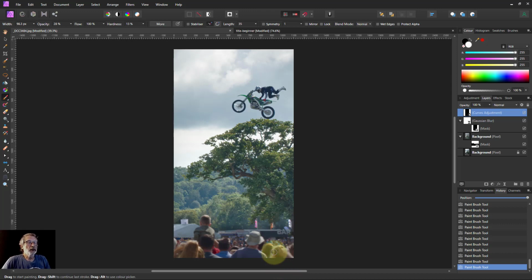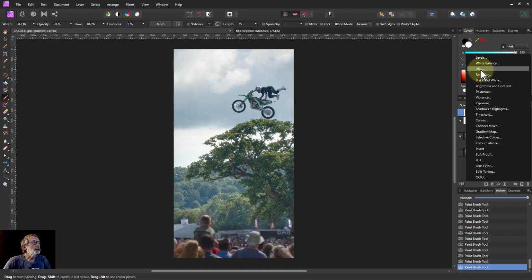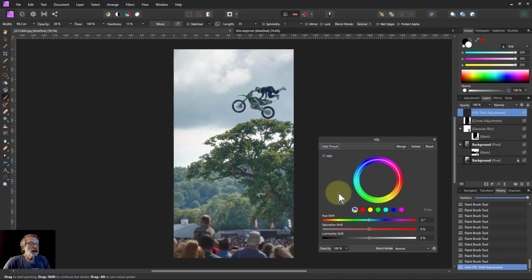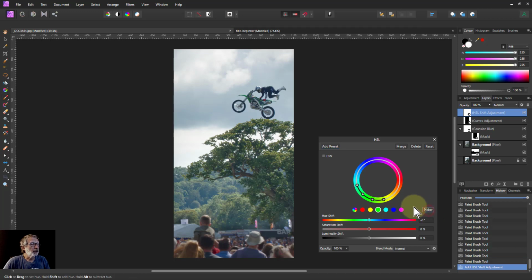Okay, now what else can we do? Shall we make these trees just a little bit lighter at the top here? So I go to the Adjustments and HSL, and I'm going to pick one of these here. So the picker now comes alive. I click on that and click on the tree around the top there. Now if I pull this up here, you can see the way that's affecting this.